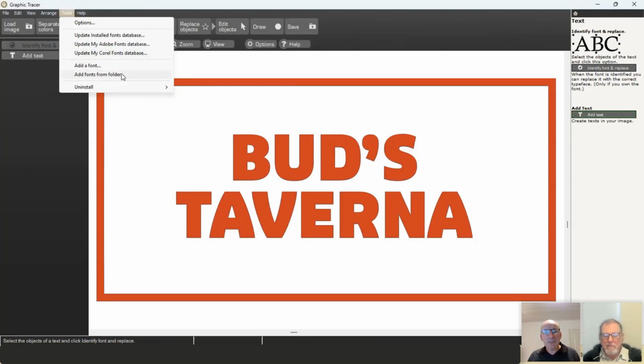So there is one option in this menu that I haven't told you about, and it's Update Installed Fonts Database. I think it's pretty self-describing. If you install more fonts in Windows, you can just click Update Installed Fonts Database, and that database will be updated, and you can use your newly installed fonts in Graphic Tracer as well.